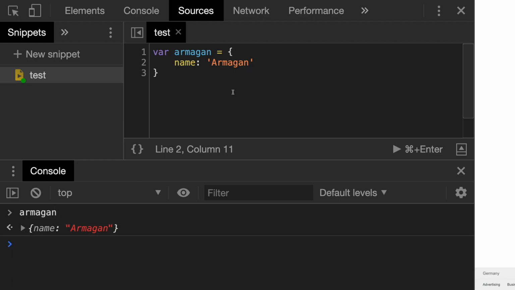All right? Let me add another property. I'm going to add age. Every year, this is going up, and it gives me some shivers. I don't like it. This year, it's 35. But I put a comma after name, and I say age, colon, 35. Okay? I hit Command Enter. When I type Arman here, I see an object with a name and an age.